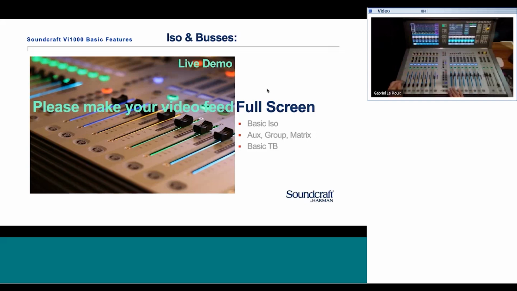Something good to know when it comes to matrices is when you use a matrix, these buttons at the top here become our pans sending into that matrix. It can sometimes be confusing when we're using a stereo matrix and everything is panned to center, then obviously left and right is going to be exactly the same.